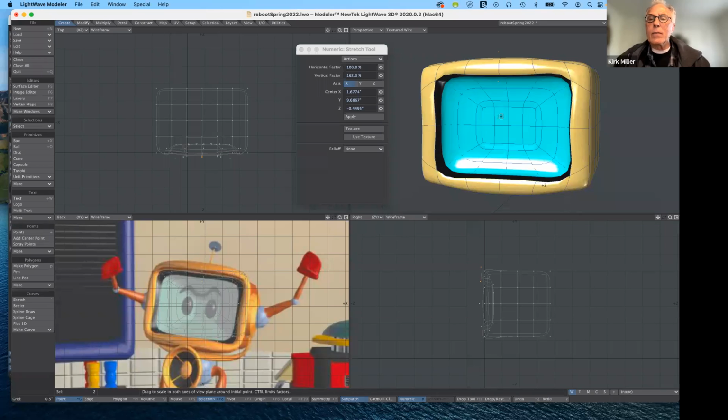Now to do that, let's go ahead and turn off stretch. Make sure that it's turned off. There we go. Oh, I don't have polygons selected. That would be helpful. There we go. Select these four polygons here.